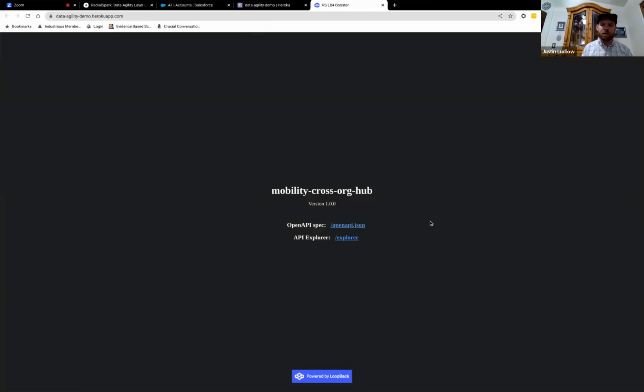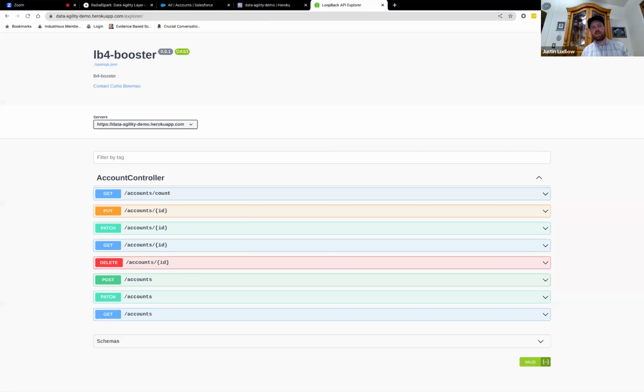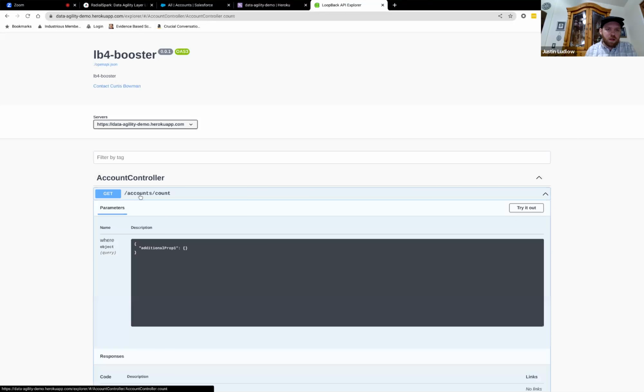We don't need the Heroku Connect tab anymore. And I can open the API Explorer that's included. This is all part of that loopback framework I was mentioning and why I touched on the plan stack briefly. So in here, this is showing me some accounts API endpoints that I had created in order to manipulate this data on Postgres. So if I come in here and I look at our accounts count, I just want to see how many accounts I have in the system.